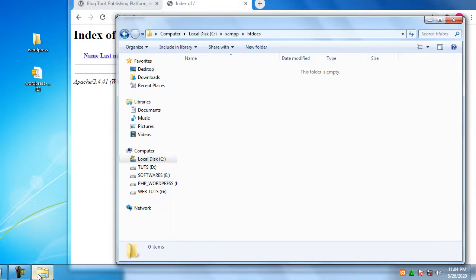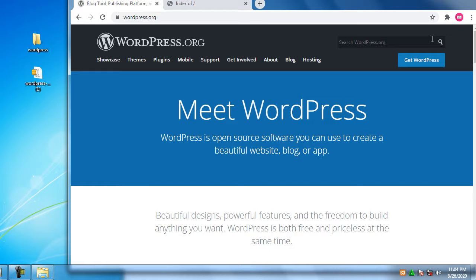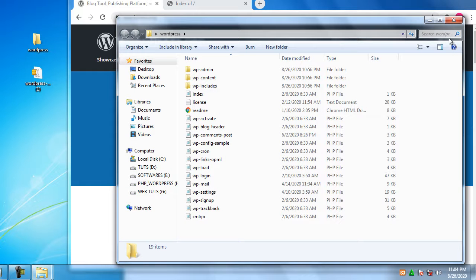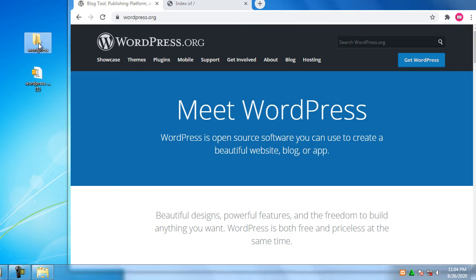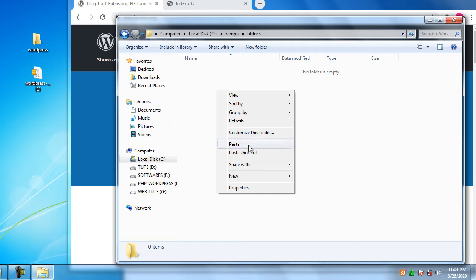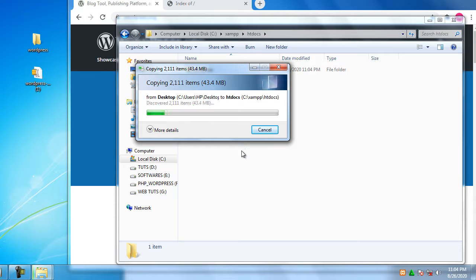So what I would like to do is, using wordpress.org, get WordPress and download my WordPress software. See, I already downloaded that zip file and unzipped it. So here you can see all the WordPress files. I would like to copy and paste this folder from the desktop into my server's local root folder, the xampp htdocs folder. There I would like to paste these files. So it seems to be like this.